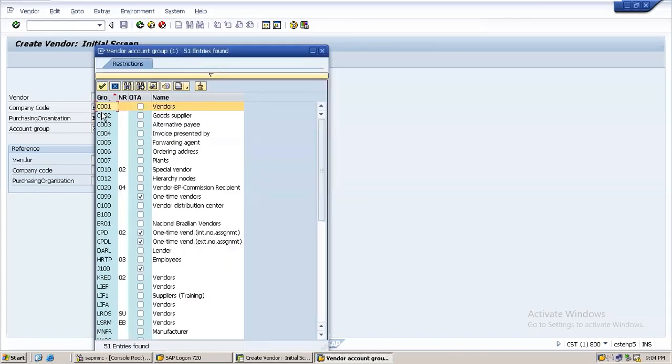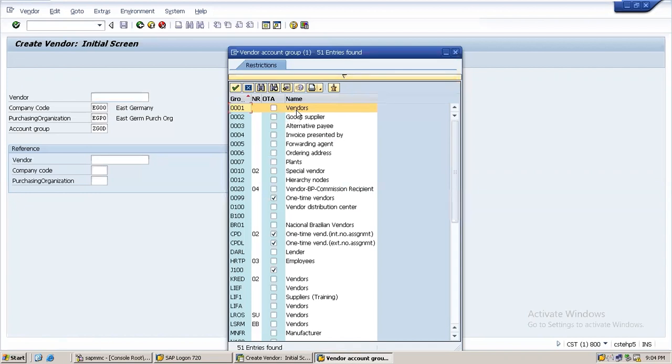If I press F4 here, you see 001 through KRED. These are all standard account groups available in the system: vendors, goods supplier, alternative payee, invoice presented by, forwarding agent, ordering address, plants, special vendors, hierarchy nodes, one-time vendor, then lender, employees. These are different types of vendors available in SAP. Standard SAP already provides these account groups, so if you can use them, that is good.